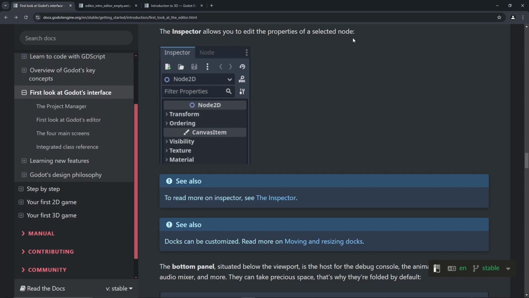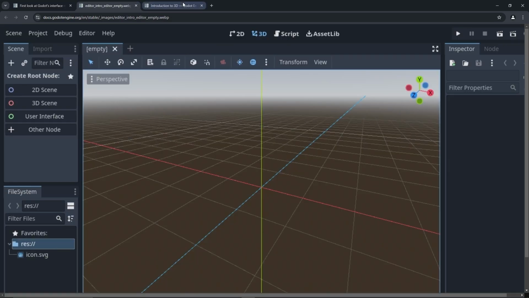The inspector allows us to edit properties of a selected node. And there we go, it's right there. Inspector.